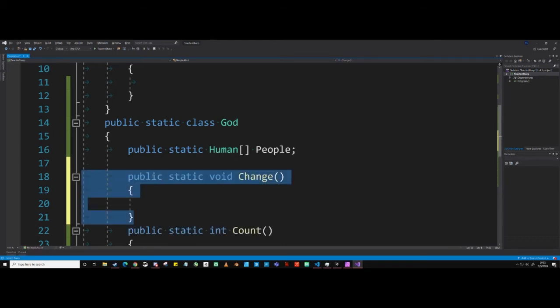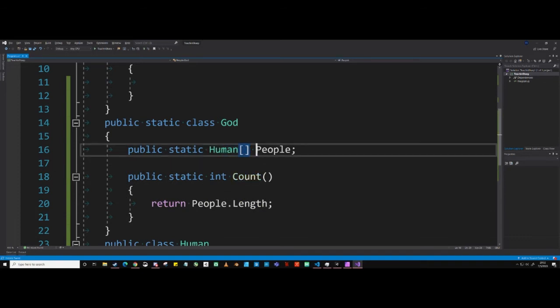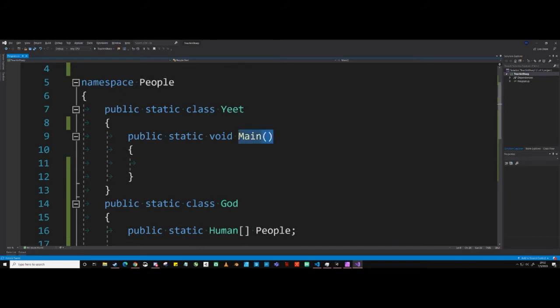Actually, no, we don't need this. I don't know why I did that. My bad. So we have a human. Notice that right now, the array is set to null because it's not being set into memory. Let's go into our main method, right? This is where our program is going to start.